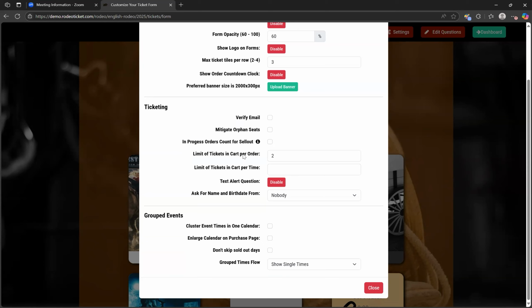The other settings we have here can help you mitigate chargebacks from scalping. So you can limit the number of tickets in a cart per order. Here I have that set as 2, so I can only buy 2 tickets at a time in any order. I can get 1 ticket from 2 event times, and then that's the maximum here.